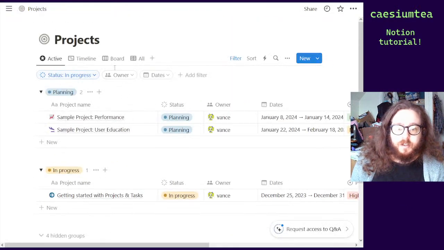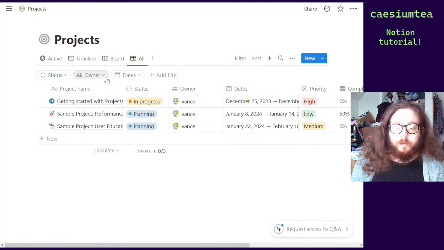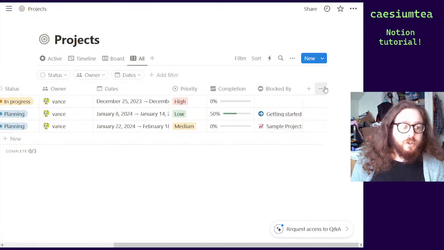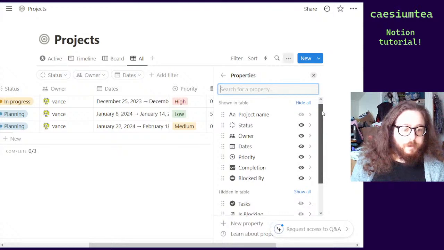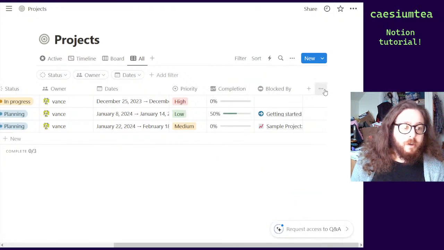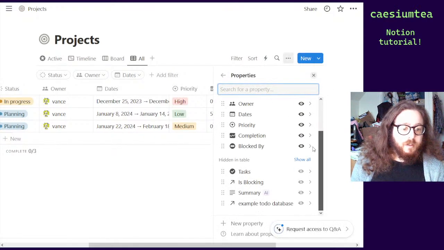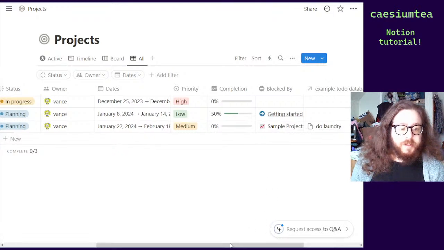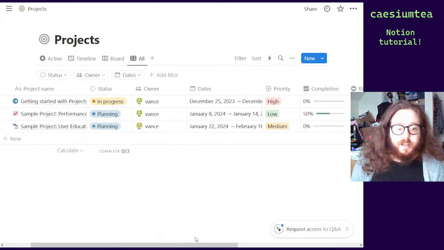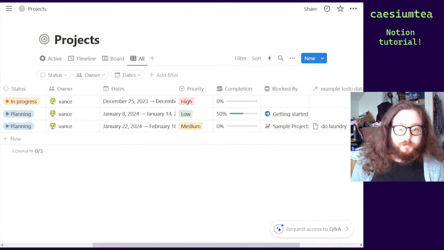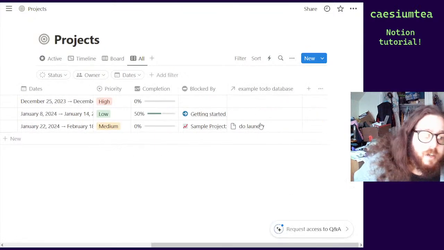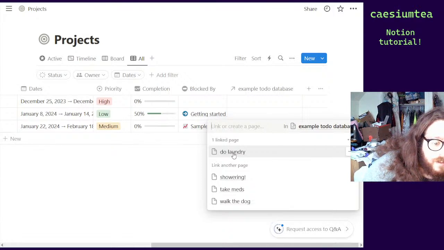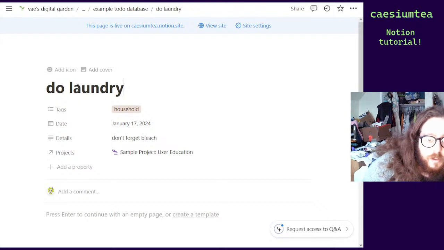And if we go back to projects, if we look at all, okay. When you add new properties, they don't show up on your table by default. So you may need to click this 3-dot menu above the table and go down to hidden in table and click the eye to unhide it. So now when we're looking at the table view of our database, we can see sample project, user education, and since I turned on this column, we can see what tasks from our example database it's linked to. And I can click to go to the do laundry page.